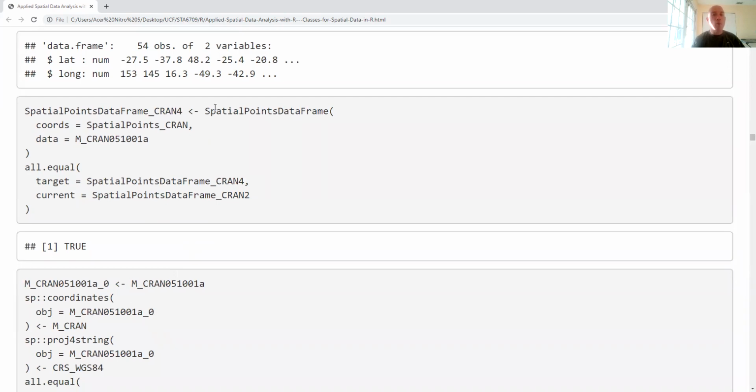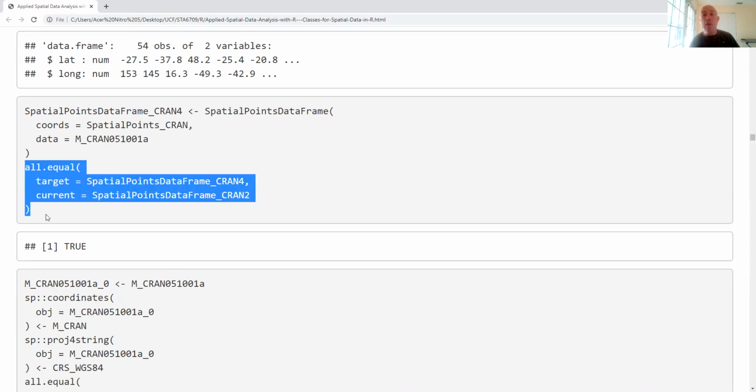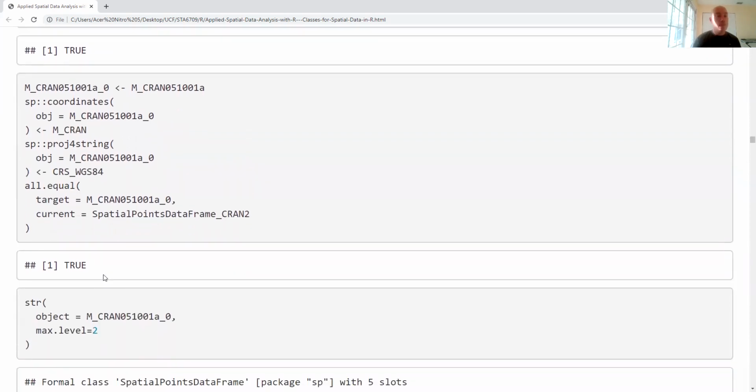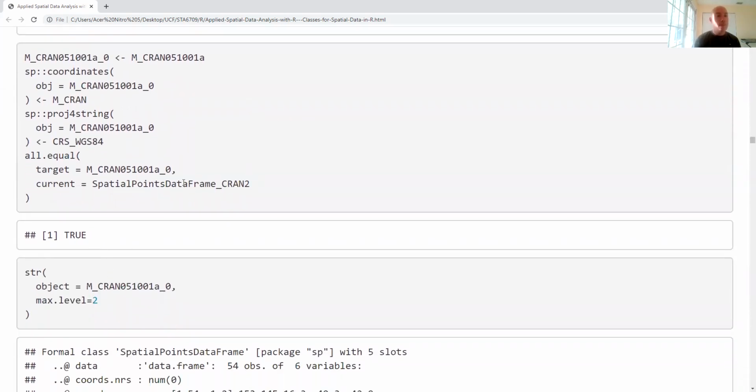And I can use spatial points data frame and specify it in this manner also. So I need to specify my coordinates and my data. And once again, I'm going to have everything be equal as long as I'm making sure things match up correctly. And this gives me another way of building things out. I can keep on playing with this. The author is just doing a good job of making sure we can see the different ways that we can work with this and build these objects.